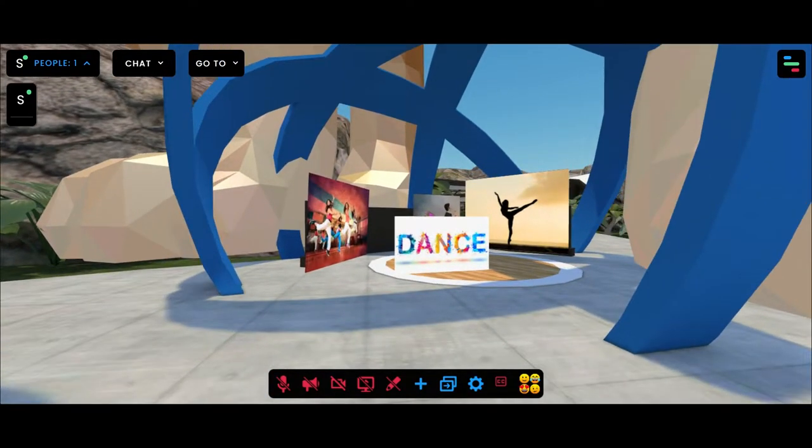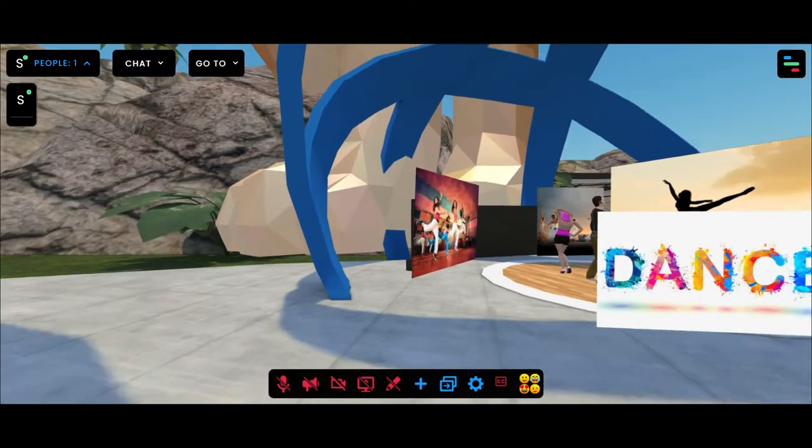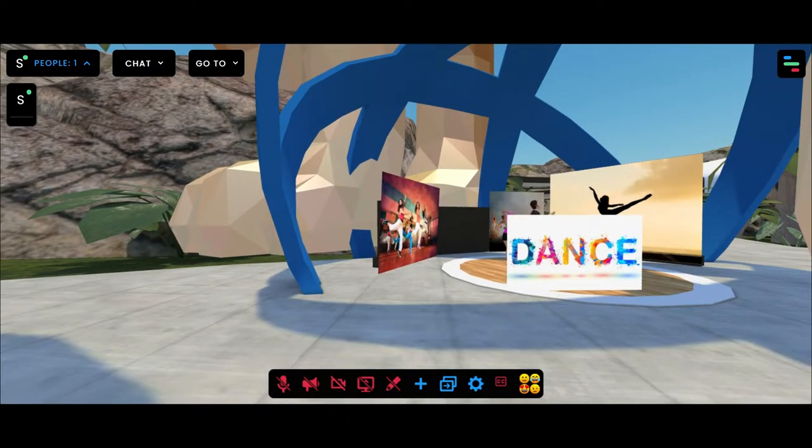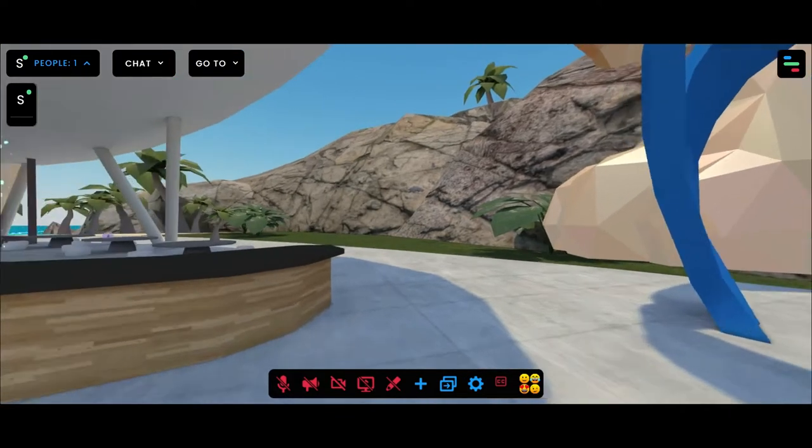And you can see here is a dance studio, and a girl and boy are dancing, where you can practice your dance.